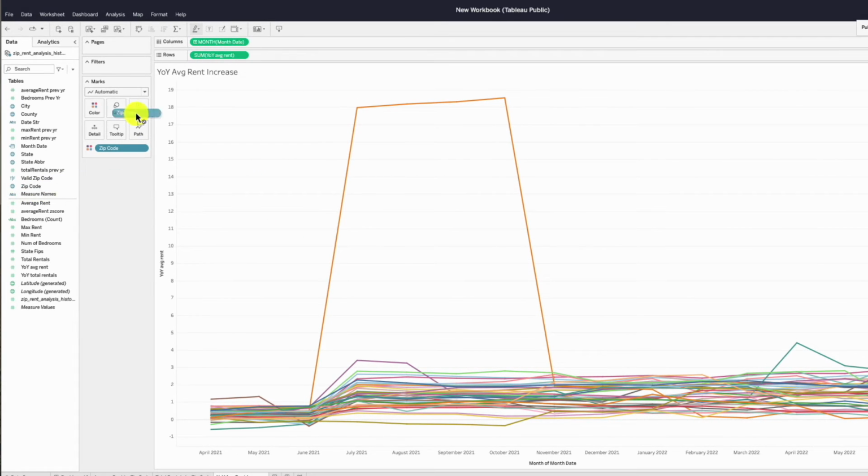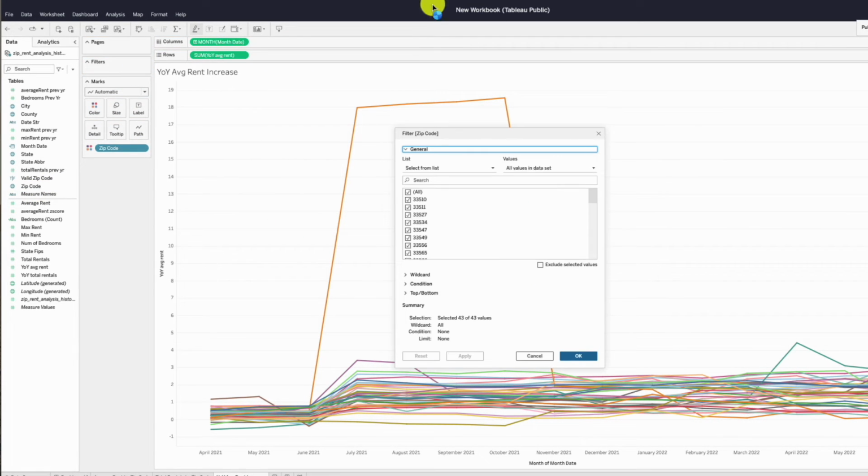So let's take zip code and put it in our filter. And here, I'm going to select just a couple. So let's unselect that. And if we go to 33610, we could select it here and just select 4 more afterwards. And you could select whichever ones you want for your own city.